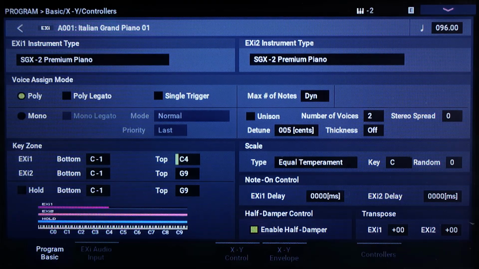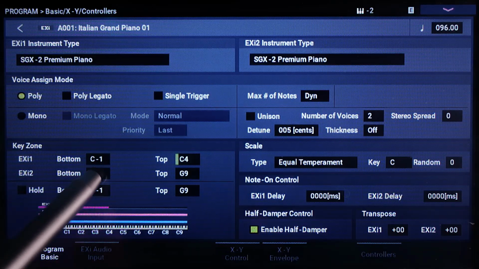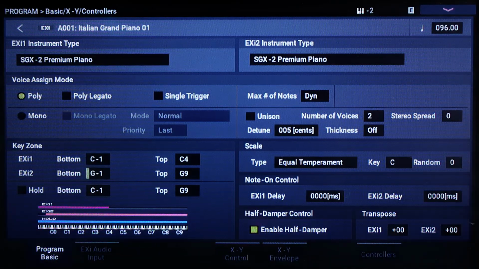But above C4, the only sound being played is EXI2 because we have that going from C-1 to G9. So this is actually semi-layered. But if we go over here to the bottom and make that go up a little bit above the C4, so we're going to make that go C4... where are our fours? They're coming up. Okay, C4, D4. So now we have C sharp 4.